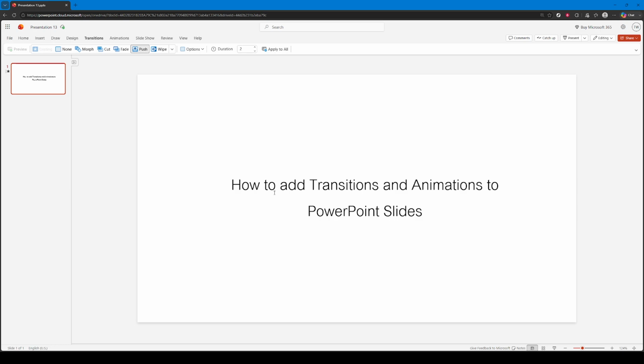You can choose to apply it to just one slide or to all slides in your presentation, depending on your preference. Finally, you've successfully added transitions and animations to your PowerPoint slides. These enhancements can make your presentation more dynamic and captivating for your audience.